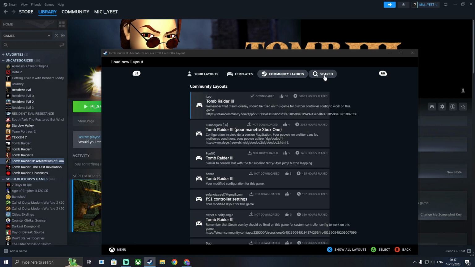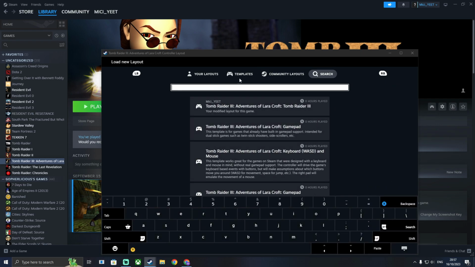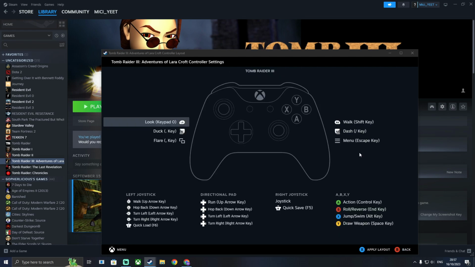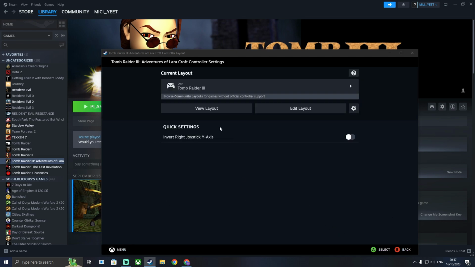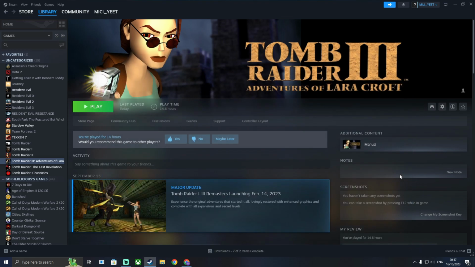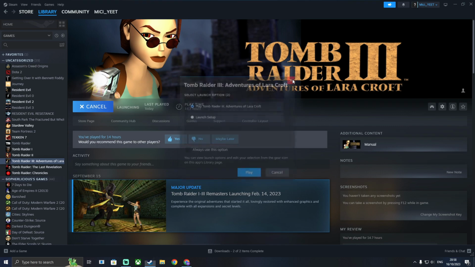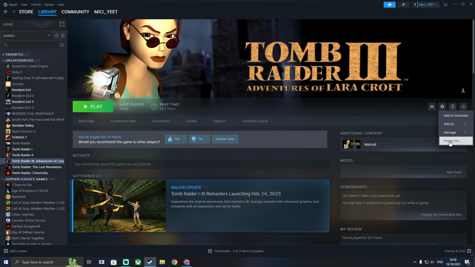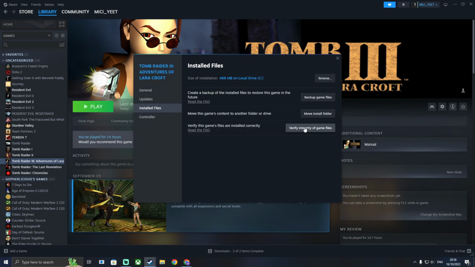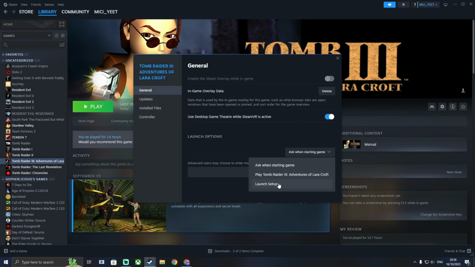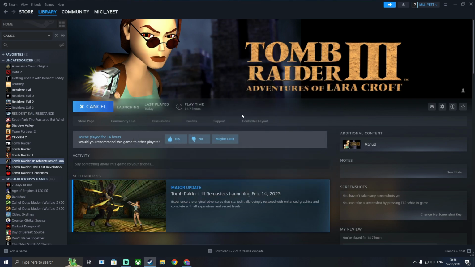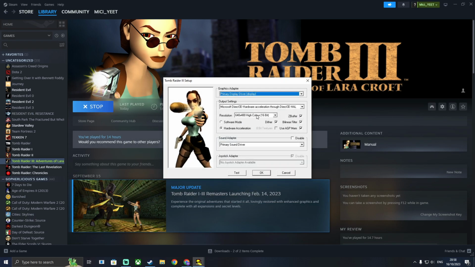I picked Leo's one. You can search here for Leo, or you can edit and make your own. So I'll click Leo's and apply layout, back. Unfortunately, might as well put this on launch setup in the launch options, because otherwise it's always going to not have a correct aspect ratio or resolution.